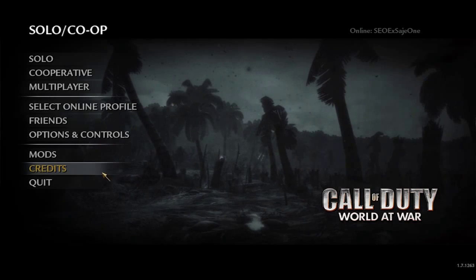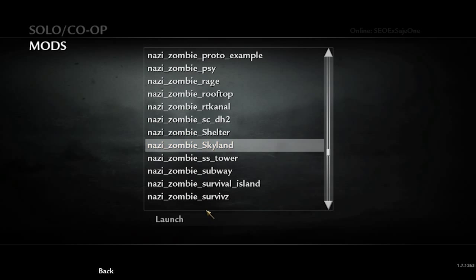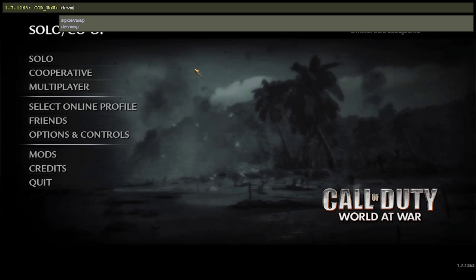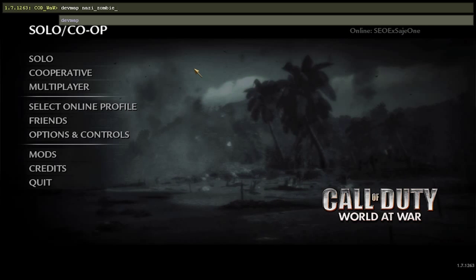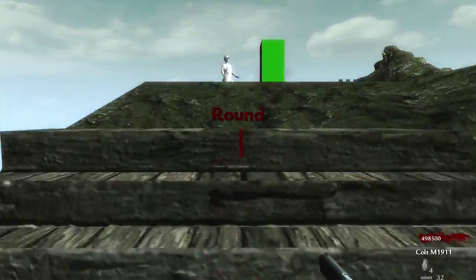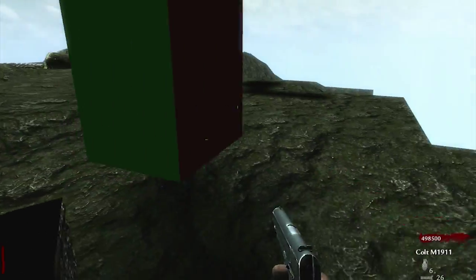All right guys, I'm back here, and in World at War I'm going to go to my mod, which is Skylands. Let's find that. And here we go. I'm going to launch my mod, dev, map, nazi_zombie_skyland, and we'll launch that. It's good. So now I'm going to run up here, and you can already see it. That is the model. She's kind of sitting here, but it's simple, and it worked.